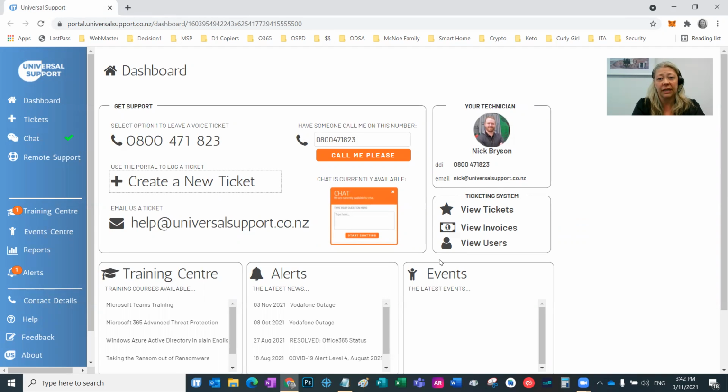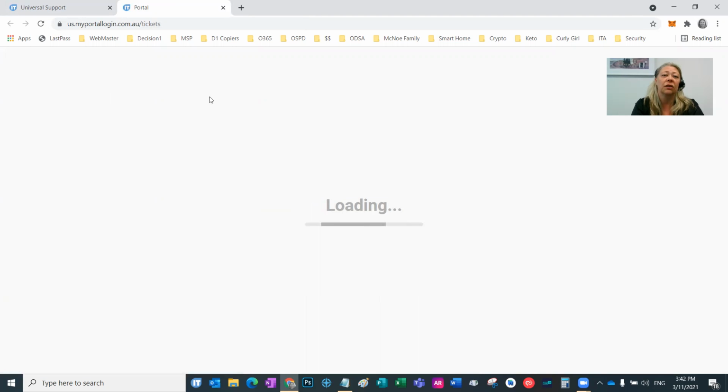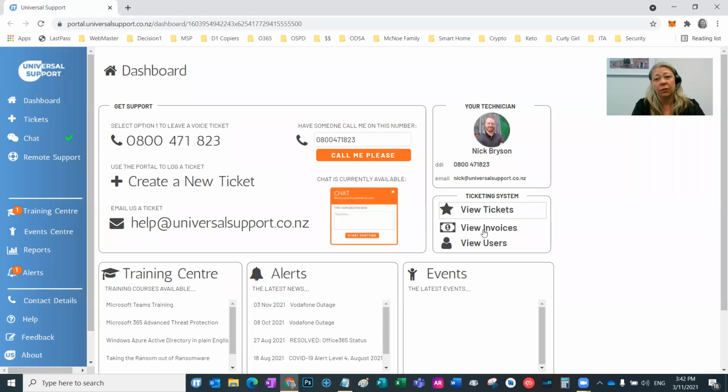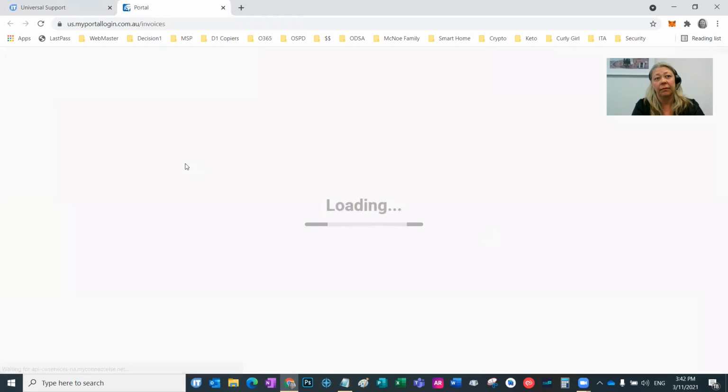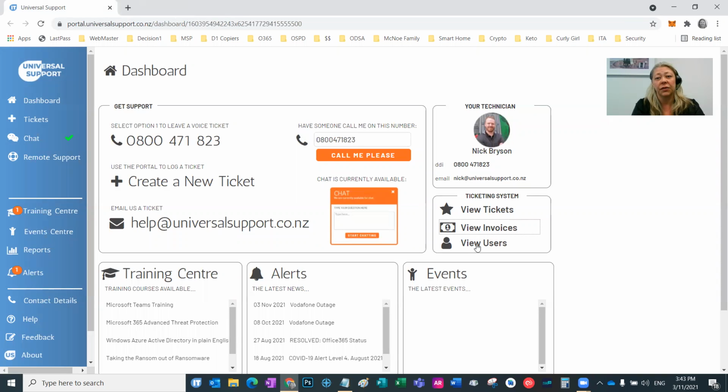So with these extra things here, they will take you directly to that ticketing portal and specifically to that spot. So the tickets button will take you directly to the tickets list. The view invoices takes you directly to your invoice list. And the view users takes you obviously to the users list. So they're just really quick ways of getting into those areas.